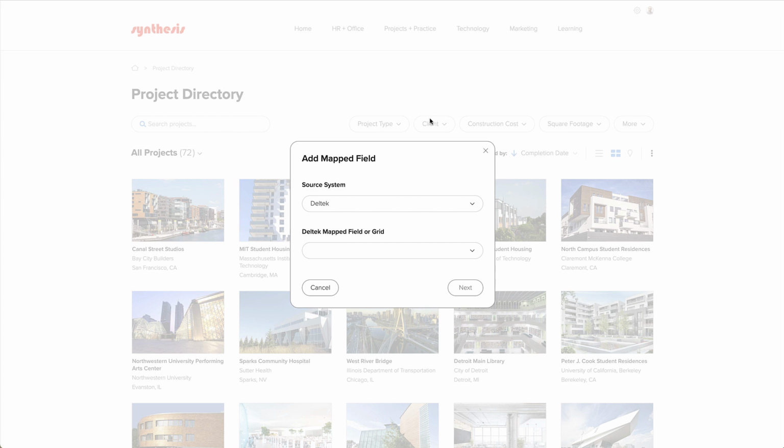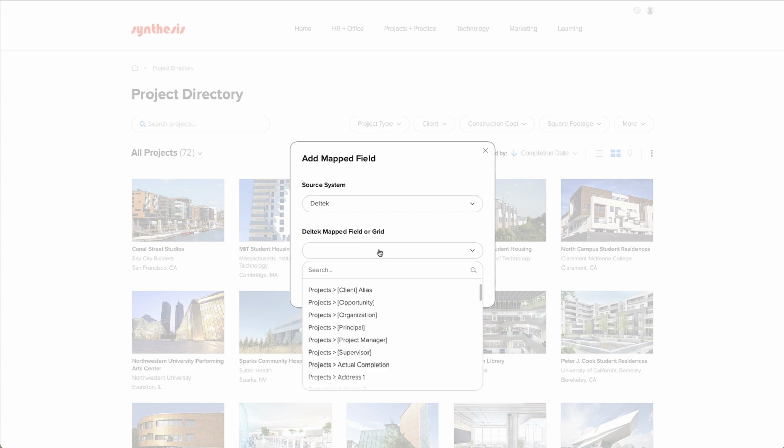Let's add a new field to our project directory by clicking Add Field. The first thing I'll be asked to do is select a source system. You can map project fields from either Deltek or OpenAsset. The field I'm looking to map is coming from Deltek, so I'll select Deltek. Next, I'm asked to either select a Deltek field or grid. I'm looking for the featured field, so I'll search for it.